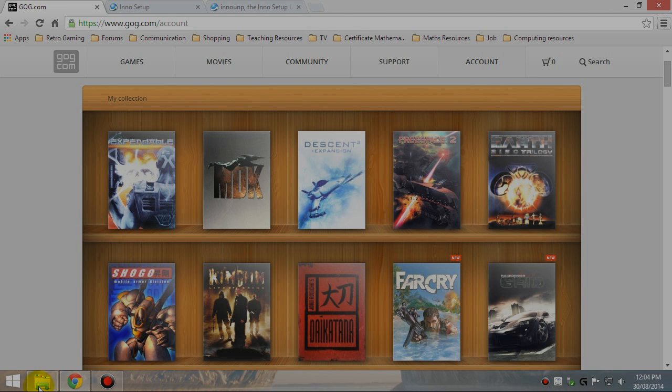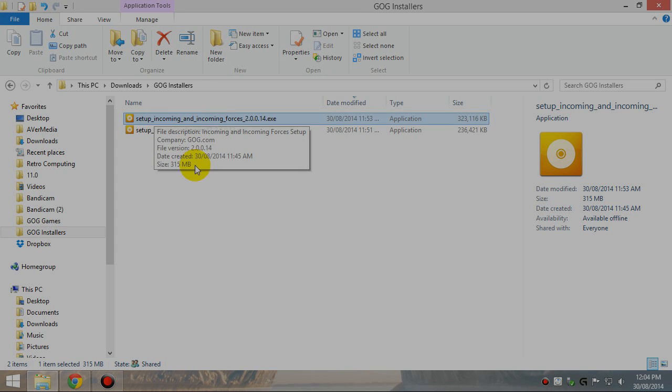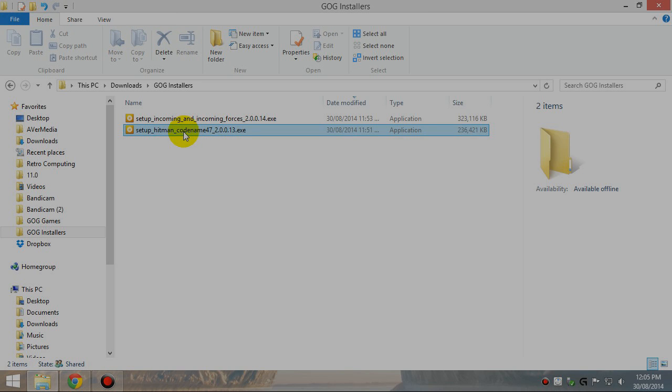I'm going to use two games to demonstrate what we have to do. The first one is Incoming and Incoming Forces, and then we have Hitman Codename 47, because this game comes with nGlide, which is a wrapper for the 3dfx Glide API. Okay, so let's get started.